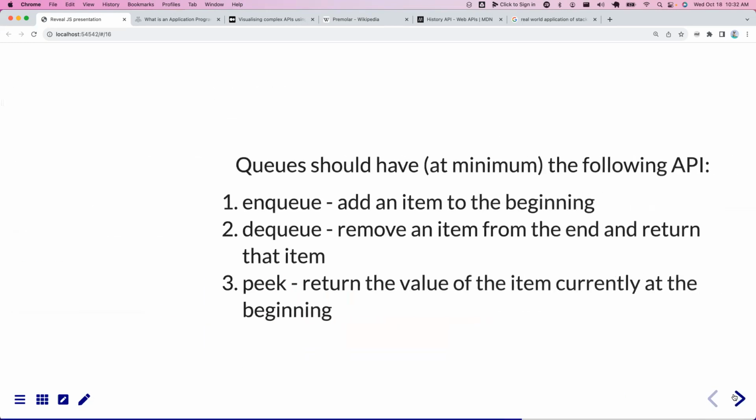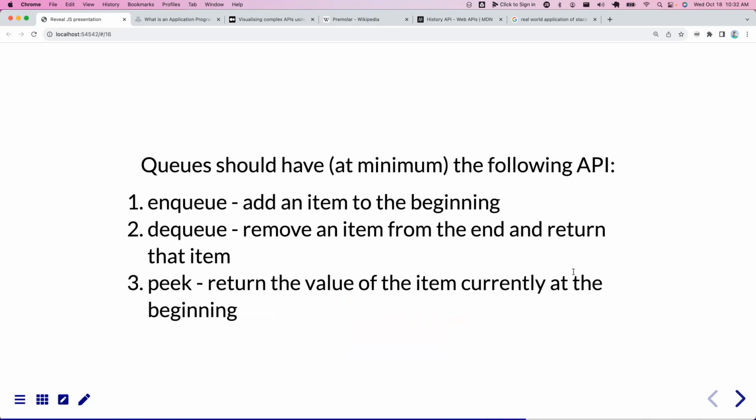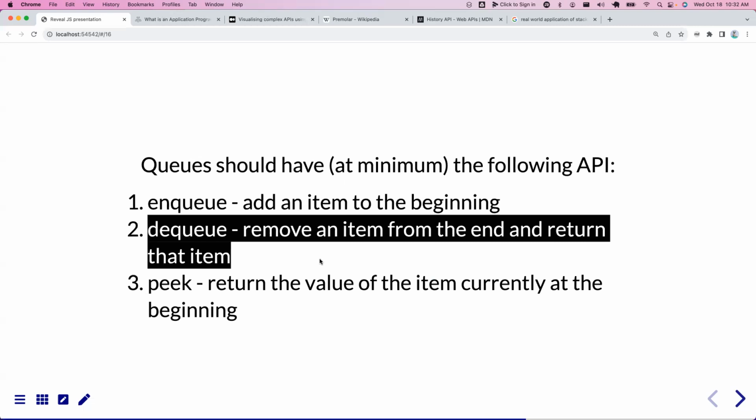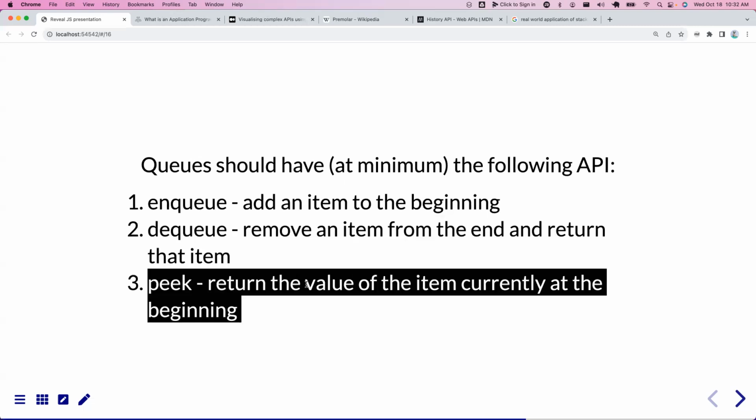So that queue is pretty straightforward. Sort of our interface here for a queue, we want to be able to add something to the beginning. We want to be able to remove something from the end and return that item. And we want to be able to peek.